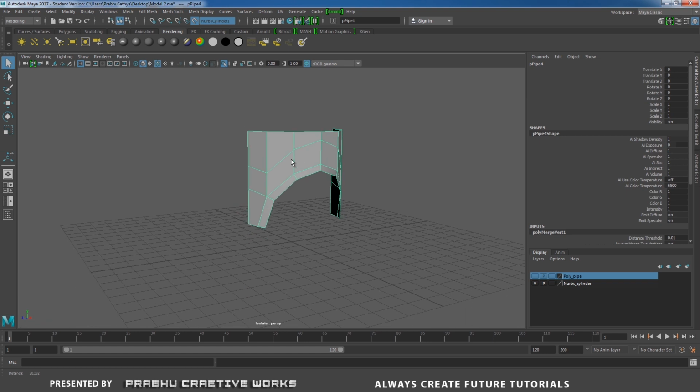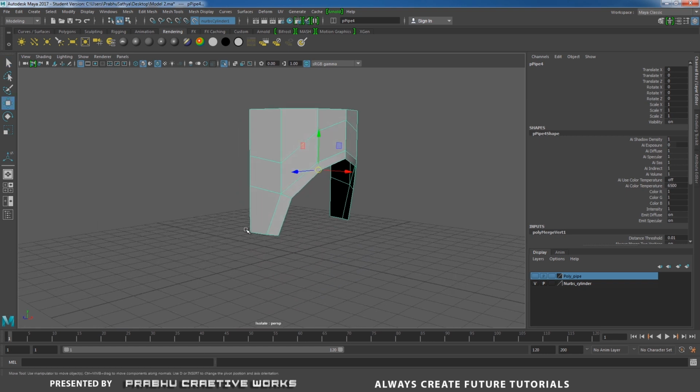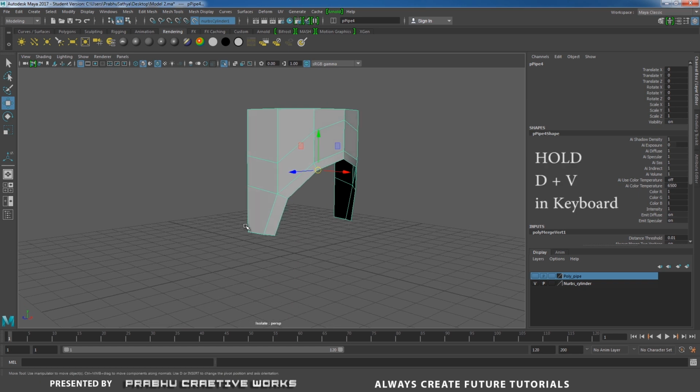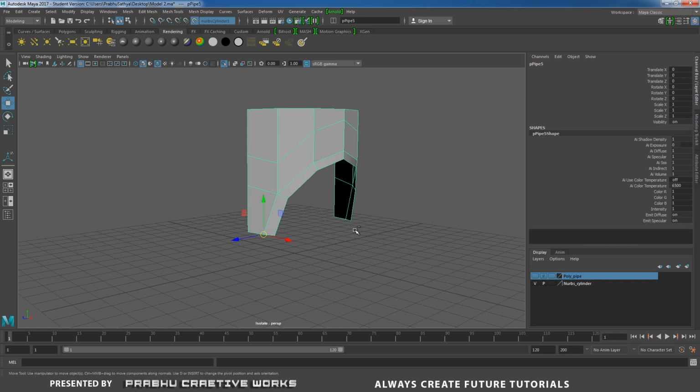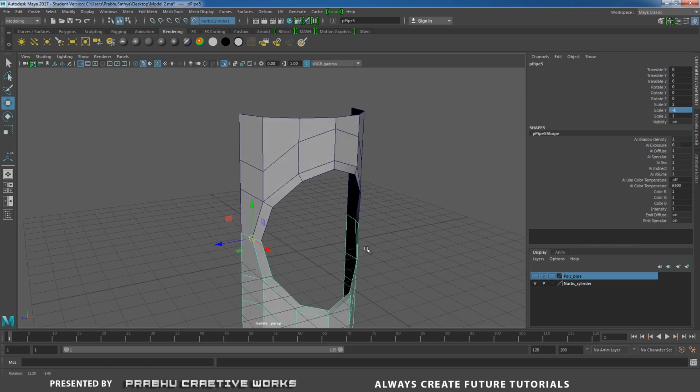Now right click and choose object mode and press W. Now I want to change my pivot exactly in center. Hold the D key and V key on the keyboard, use the middle mouse button and click and drag on this yellow circle and snap exactly in center. Press Ctrl D to duplicate and give scale Y to -1. So that means you got an opposite side.